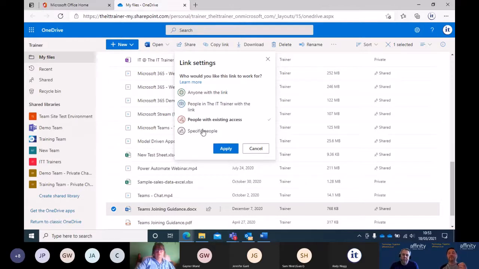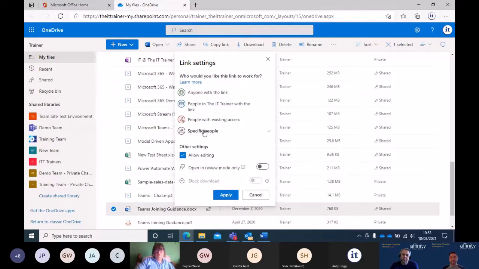And the one that I use primarily is specific people. Specific people allows me to select who it's going to. That can be a group. So if a group is set up in your Outlook, that can be a distribution list, or that can be a series of individual people that you want to share this with. And again, you can make it read only. You can open it and get it opened in review mode, and you can block the download.